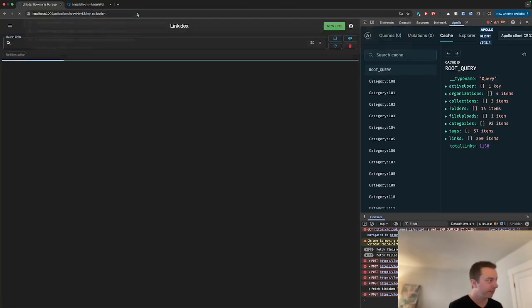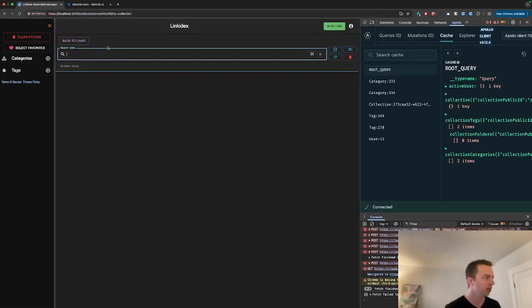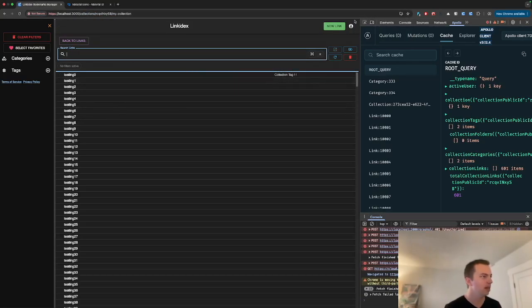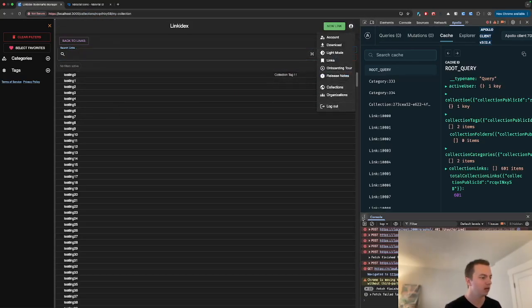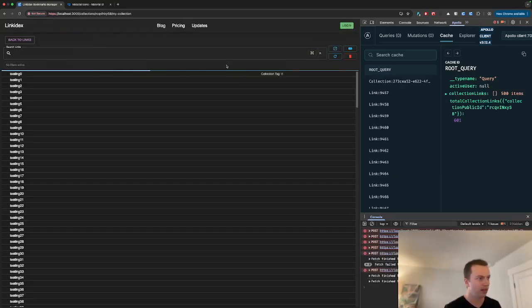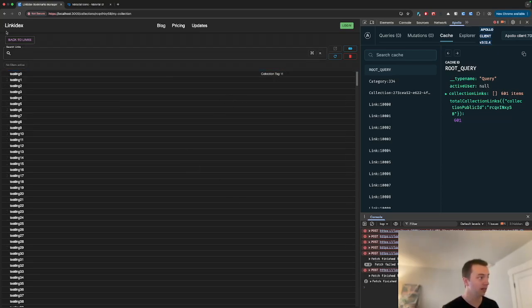And if we go to a collection, we have the collection. Now, when I log out, the cache gets nuked, and now these are disabled. There's no active user. You can also see that the sidebar stopped rendering. That's because right now the sidebar only renders if the user is logged in. That is something we need to fix.